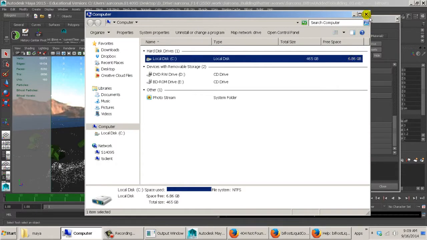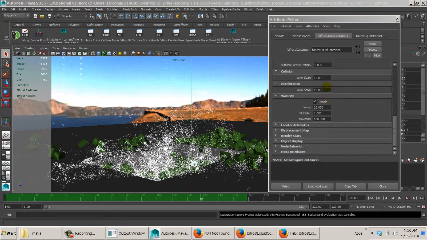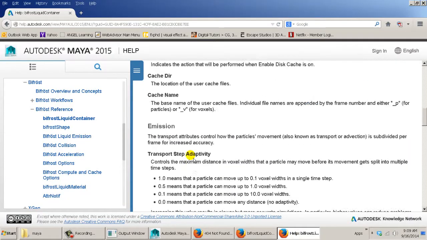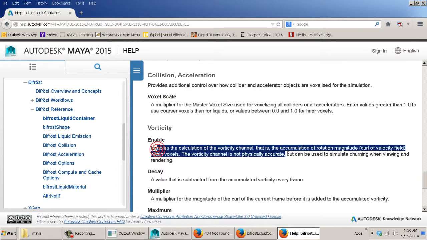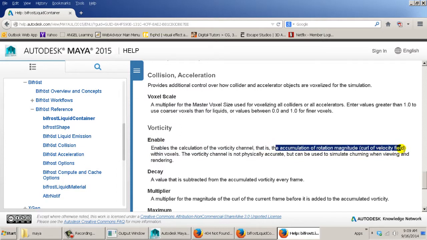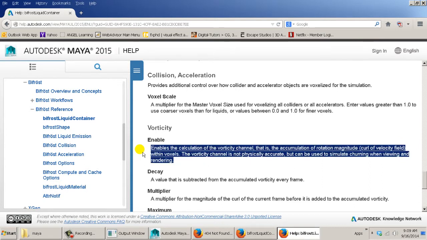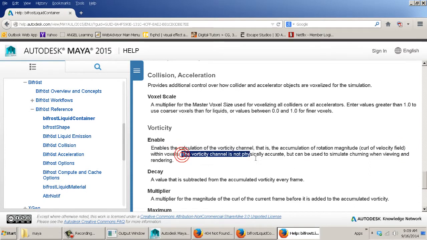Now I have 6 gigs free of data, because this cache is kind of setting it up. So some of these, like vorticity that we have here, we can just search for vorticity right there. It enables a calculation of the vorticity channel, which is accumulation of rotation, the curl of the velocity field. Okay, so basically the curliness of our stuff. The vorticity channel is not physically accurate, but can be used to simulate churning when viewing and rendering.